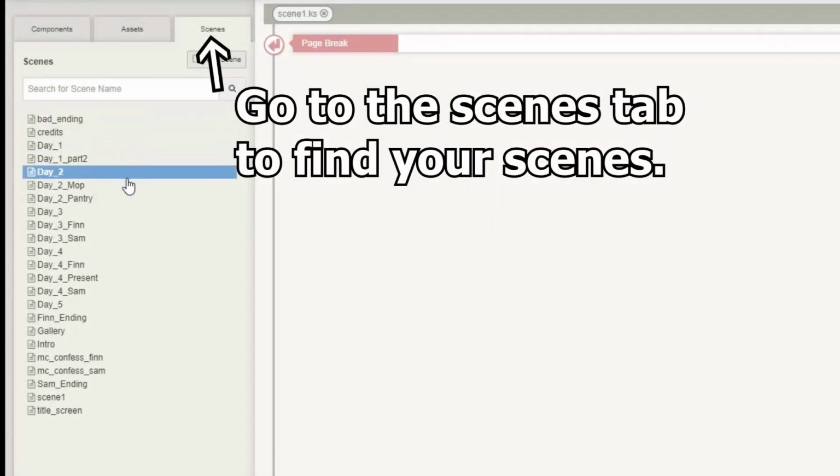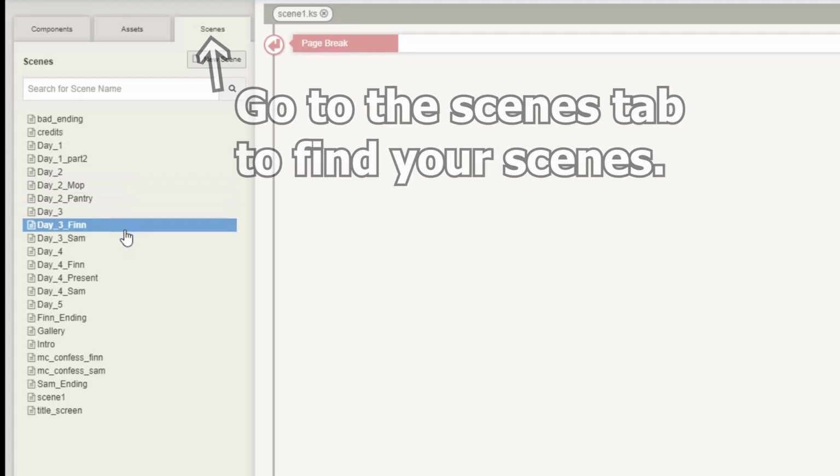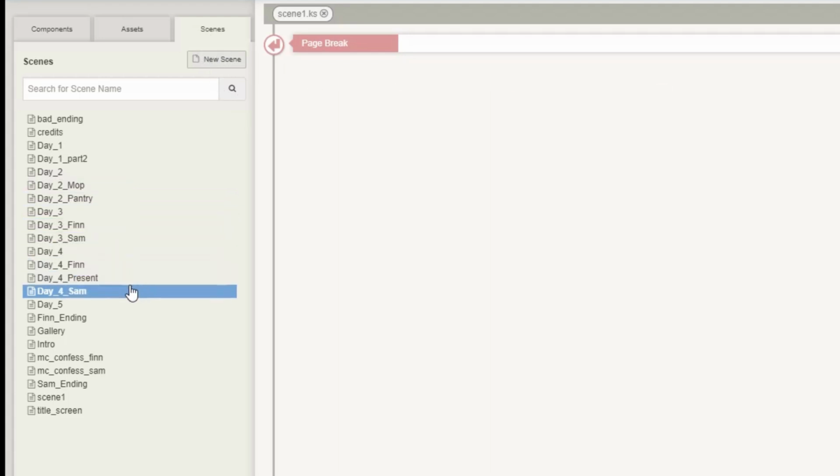Also, like I mentioned earlier, I have my game broken up into days, and each day has its own scene in TyranoBuilder. It's good to break things up into scenes because it's easier to stay organized and manage labels.